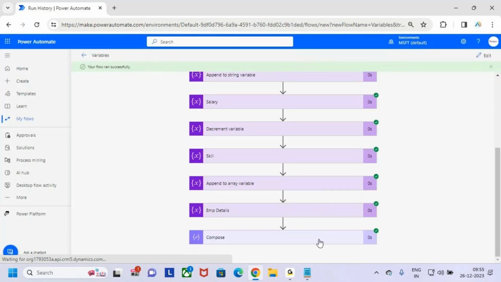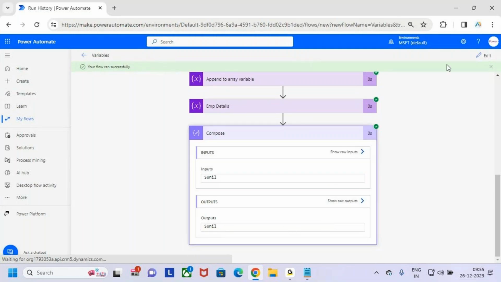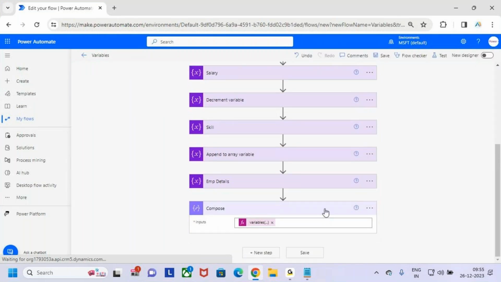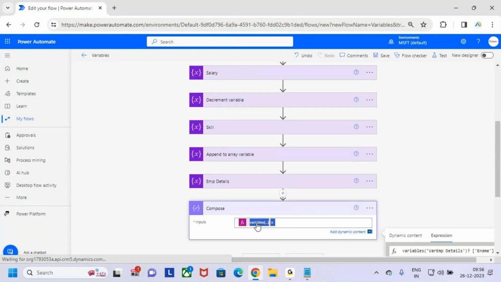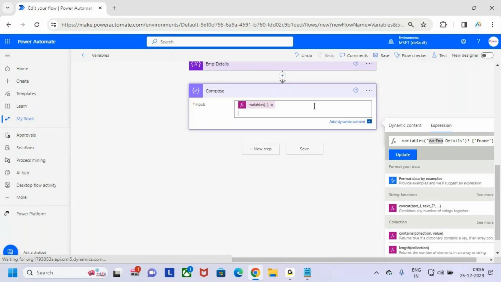Now see, when I go to the compose, in the output I'm able to print only the ename. So if along with the name you want to print the salary also, just copy the same thing. Click on enter, go to the expressions, copy and paste the same thing here. In place of ename, let me select the salary here.